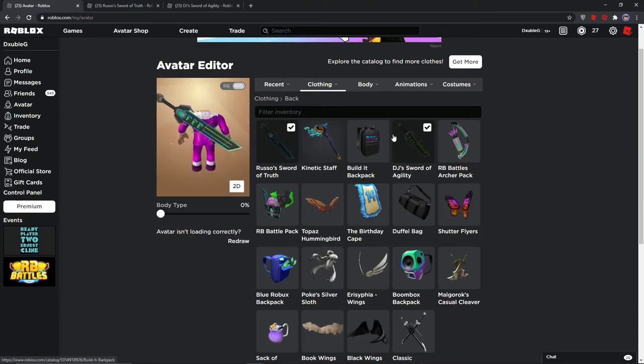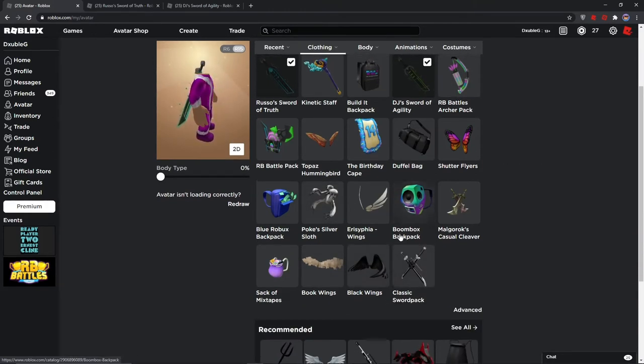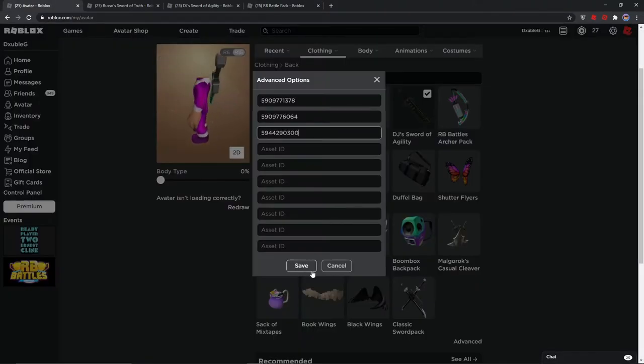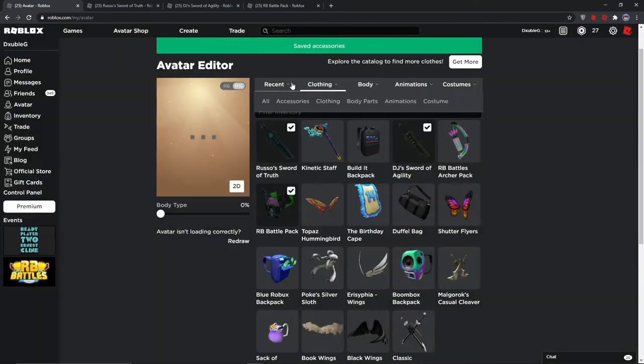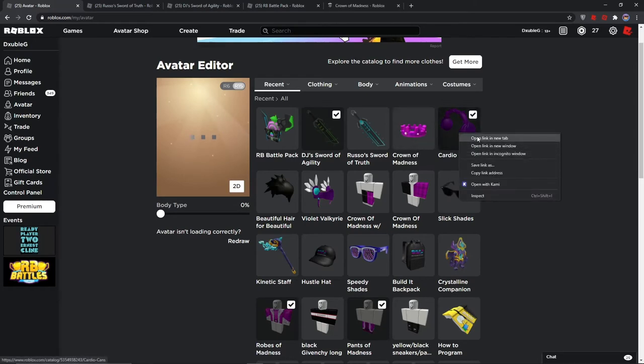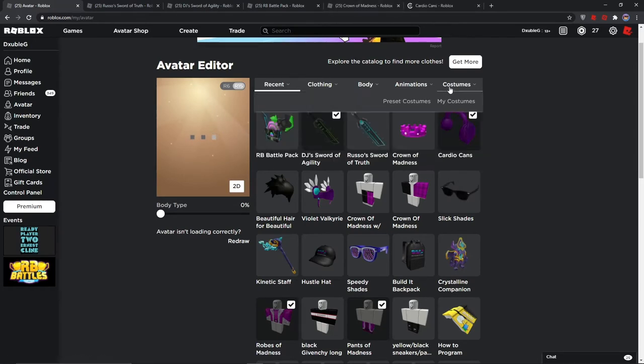And that's how you guys do it, and I'm sure you can equip all the different swords. For example, if you also want this, open a new tab, collect ID, advanced, put an ID, save. Now we go to all, grab these. Oh, you know what? I think there's a little issue with that, so I think I'll have to do all of them. Yeah, alright, so open a new tab. Go back to back.